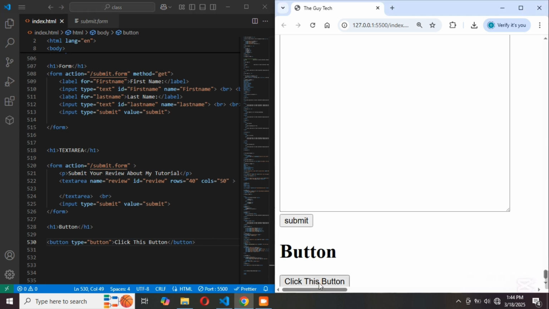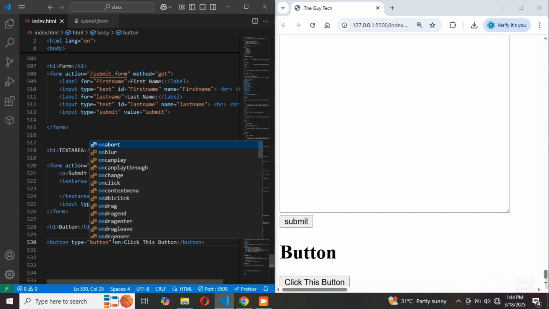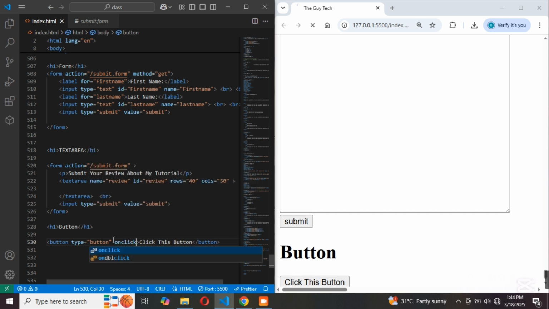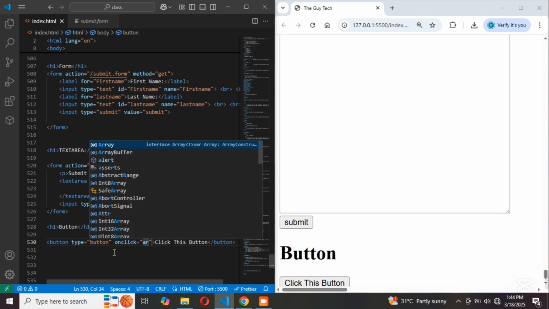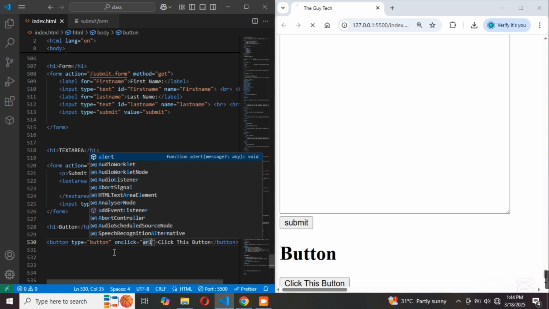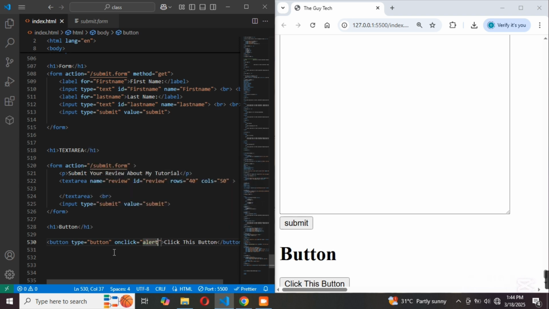You see, I can click, but let me add a little JavaScript so that you can see the effectiveness of the button when it is clicked. So let me just write onclick. So let me say alert. Don't worry if you don't understand what I'm doing. I'm just writing a little JavaScript here so that you can see the effectiveness of clicking the button.